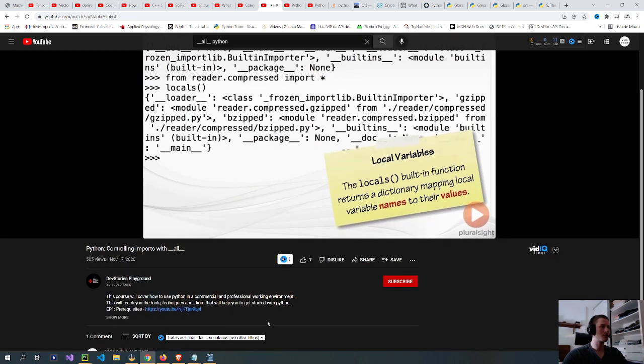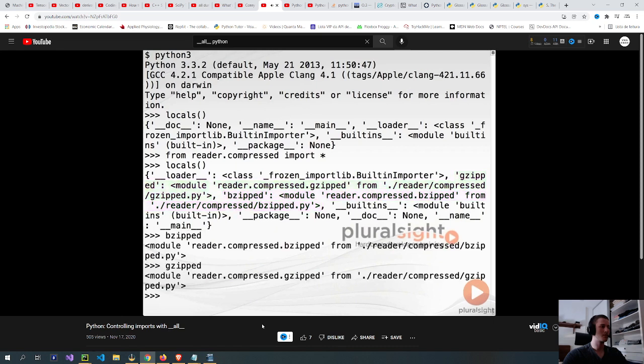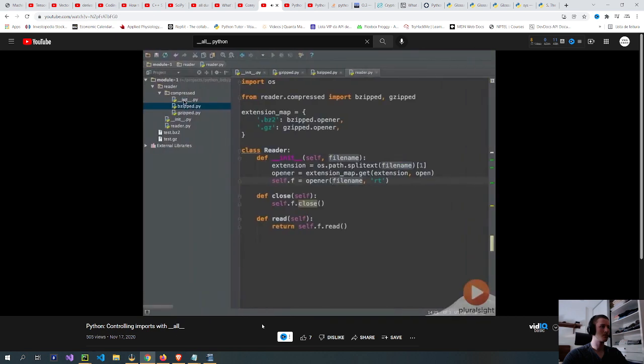What we see is that import star imported the bzipped and gzipped submodules of the compressed package directly into our local namespace. What we might prefer is that import star imports the different opener functions from each of these modules. Let's update compressed dunder-init.py to do that.